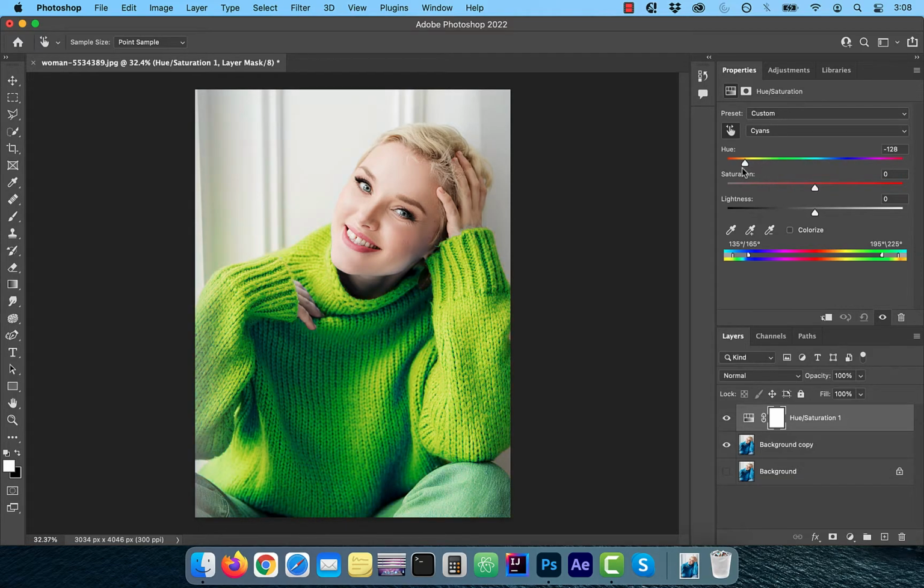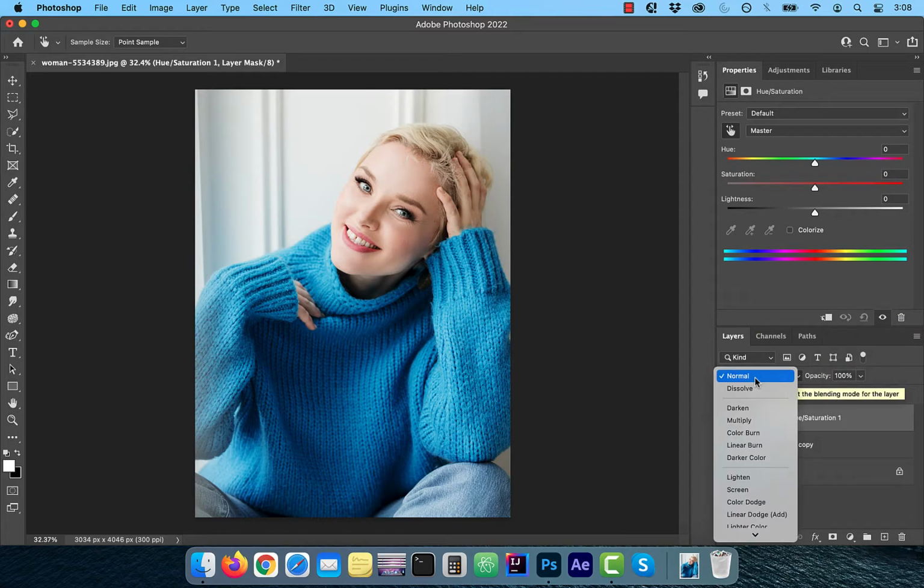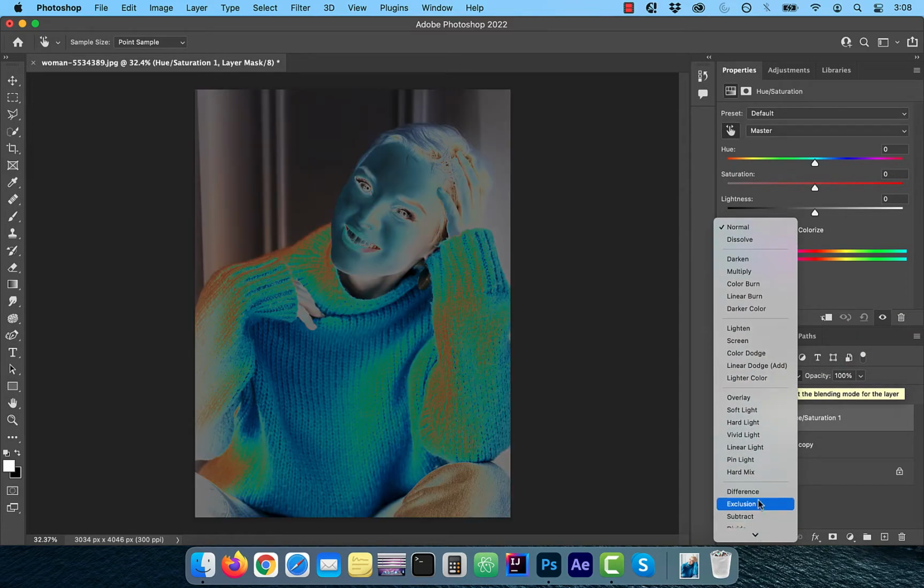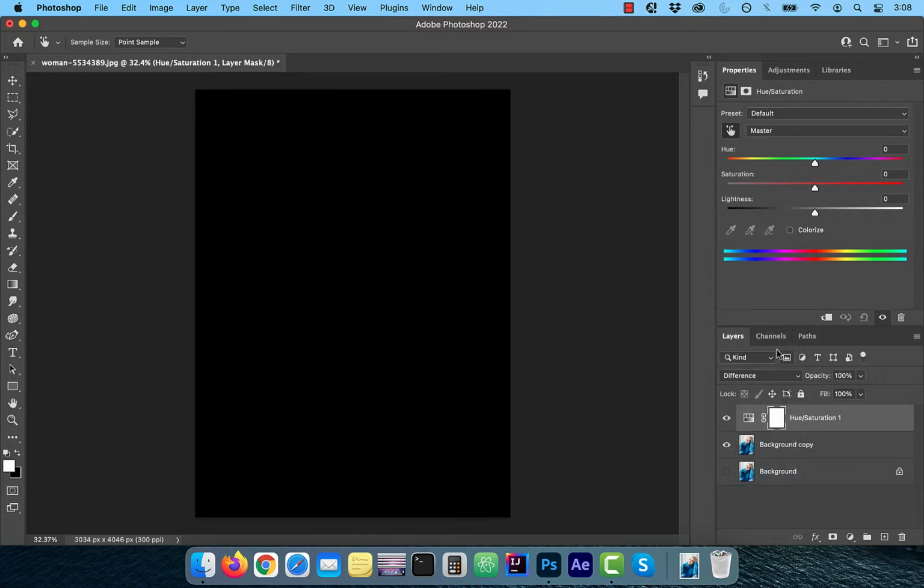If you play around with the hue slider, you'll notice that the color of the background and the color of the model's pants is also being affected. To restrict the changes just to the model's sweater, we'll first have to create a mask. I'm going to revert the slider changes and start by changing the blending mode to difference.